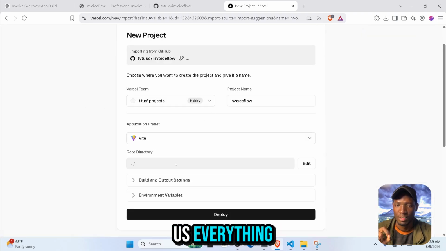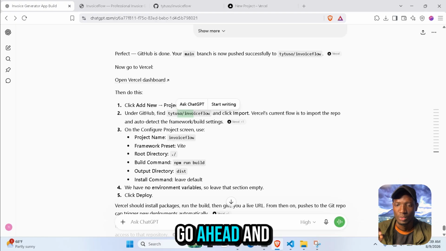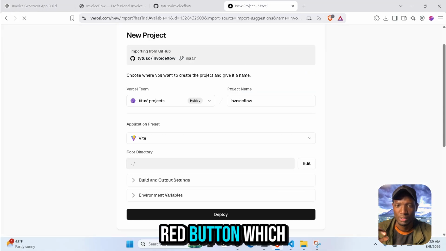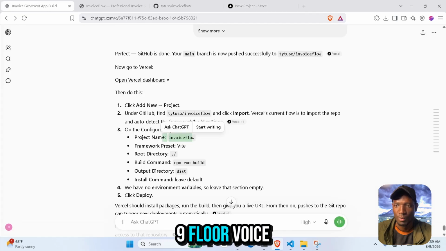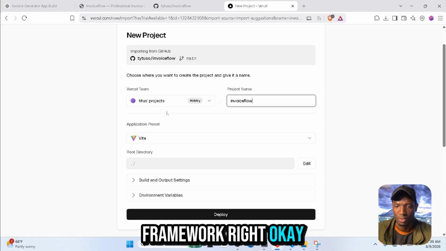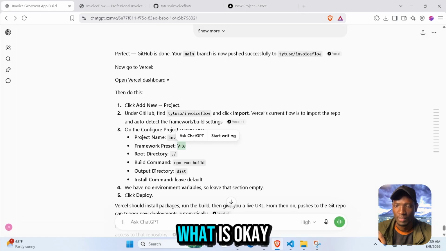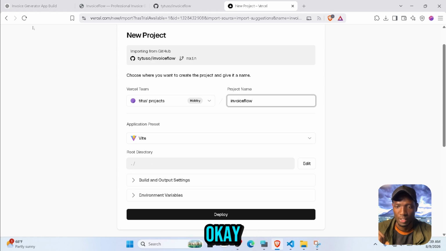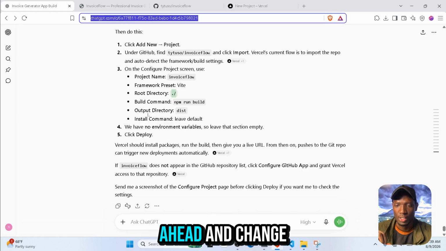So it will tell us everything. Go ahead and see what it said. We will click import. But it says, currently on the configure project screen, use project name is Flow, which is this one. Project name is Invoice Flow. Framework should be Vite. Framework Vite, okay. Root directory should be this slash, which I think is okay. If it is not, you go ahead and change.